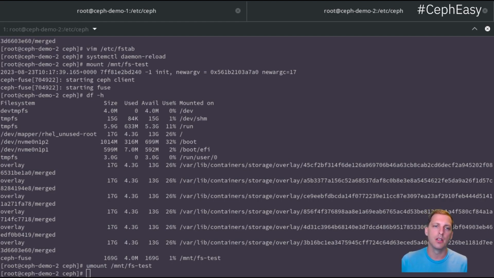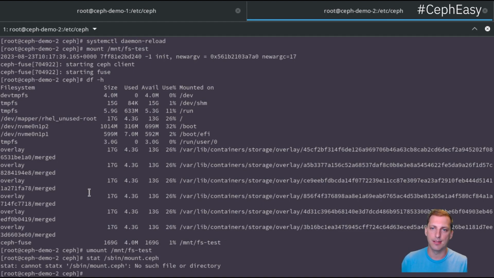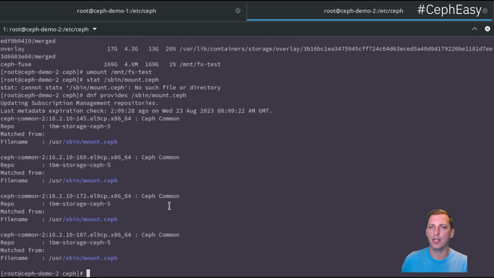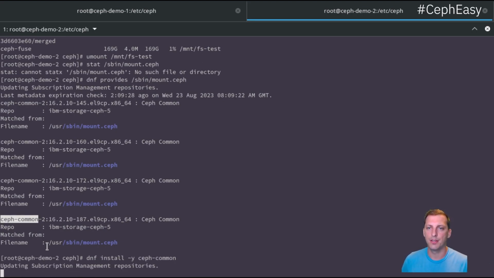So first, let's check if the mount helper is installed. You do that by just checking if the mount.ceph binary is there. Like this, it's not there. We can ask DNF, hey, what kind of package provides this? So dnf provides, and then the path, the file that we're missing. And it tells us, hey, there's a package ceph-common. It's available from our IBM Storage Ceph 5 repository. So let's install ceph-common. dnf install ceph-common.